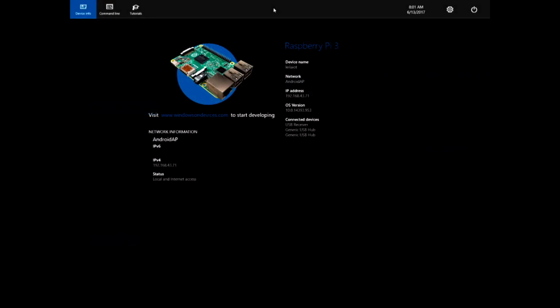When you download it and put it in your Raspberry Pi, you will see this environment there. So this is the Windows IoT that I have already installed on my Raspberry Pi. I've now connected the monitor to the Raspberry Pi, so you can see the Raspberry Pi environment here.